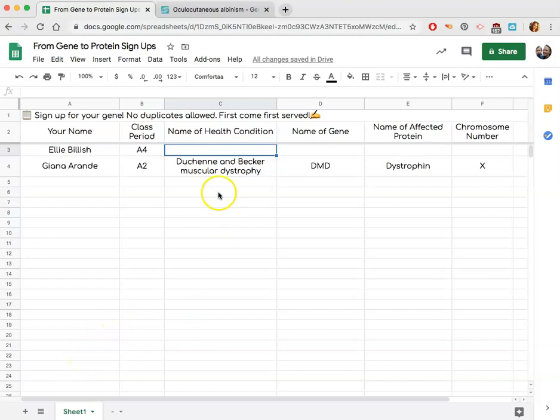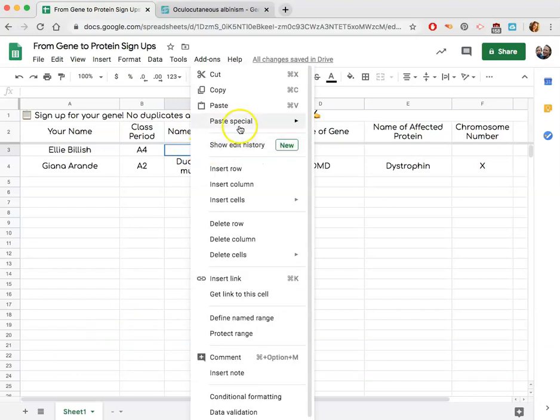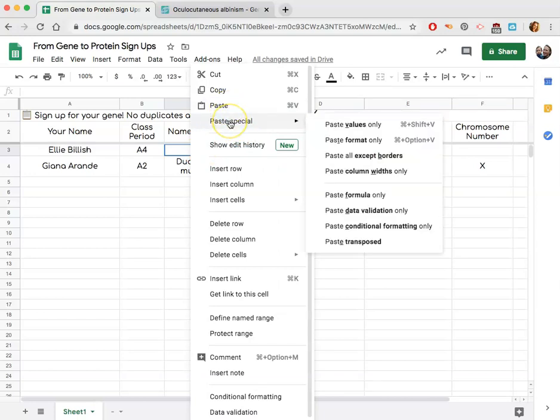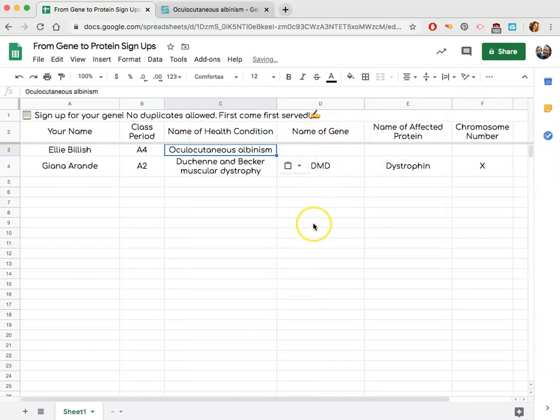If you choose to copy and paste, be careful. When you right-click, instead of just doing paste, make sure that you do paste special and paste values only. That way you don't mess up the formatting.